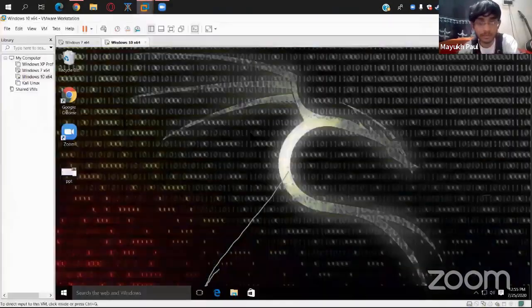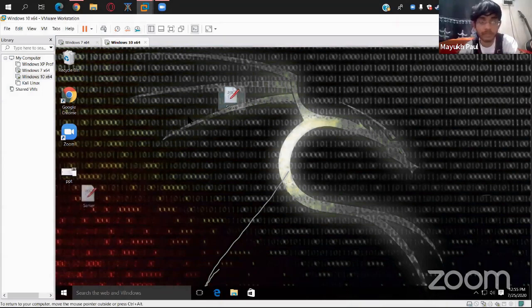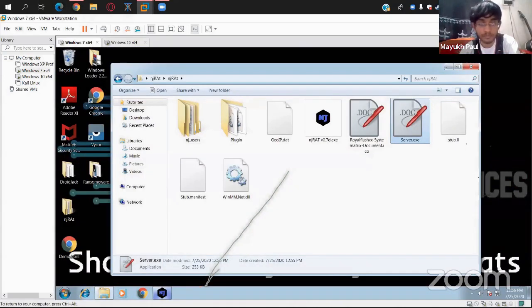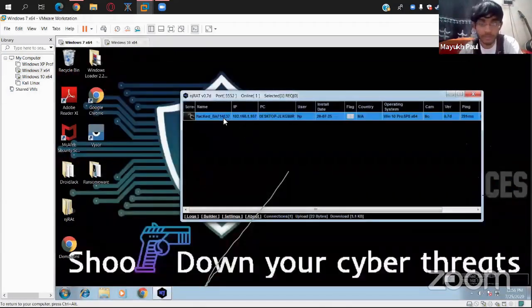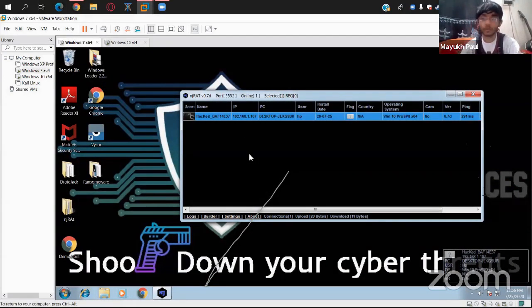I'm going to paste it in the victim's machine. It looks like a normal file. You can just fool the victim into believing it and make him open it. Now, once he double clicks on it, the file is executed. As you can see, I have received the connection. Now, what are the things a hacker can do?